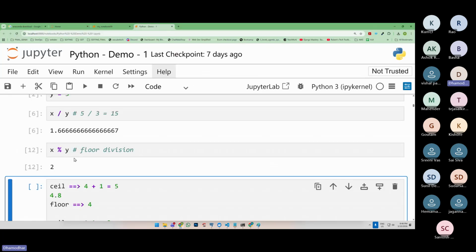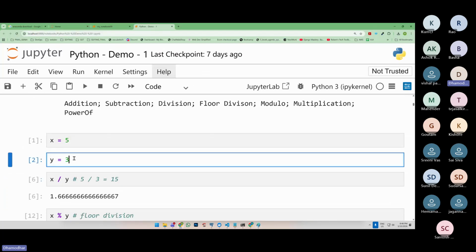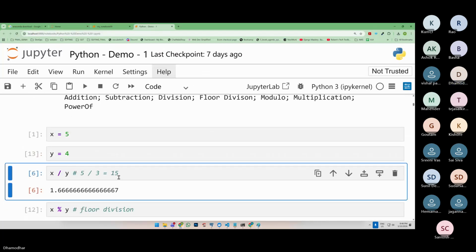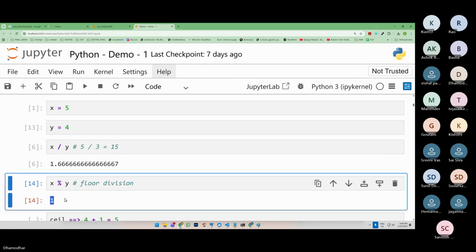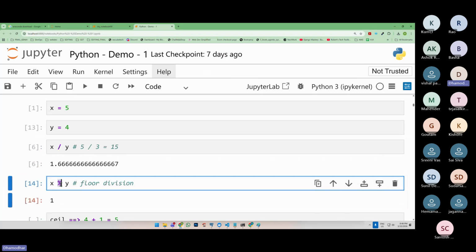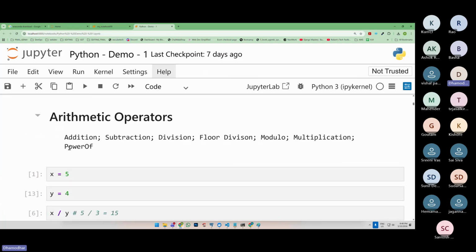Let's take if I go with 4. Then 4 ones are 4, the remainder is 1. Let's try that. So let me give 4, and I'm trying to find out the remainder. So you can see that it's 1. The modulo operator, which is nothing but percentage, represented with the percentage symbol, will give the remainder part. The last one is power of.